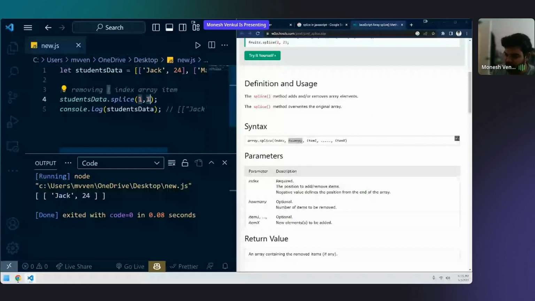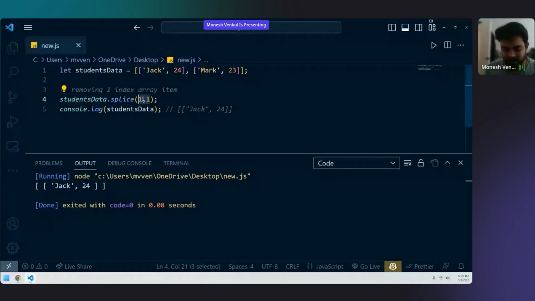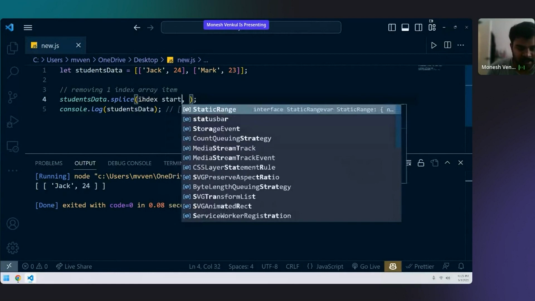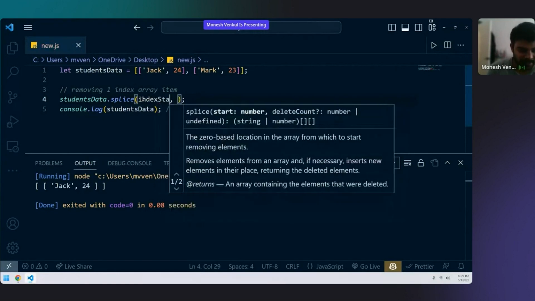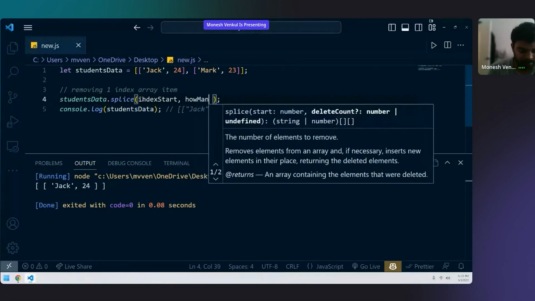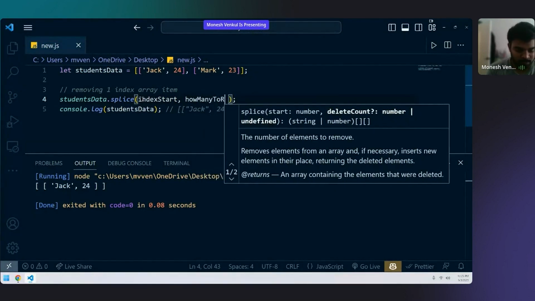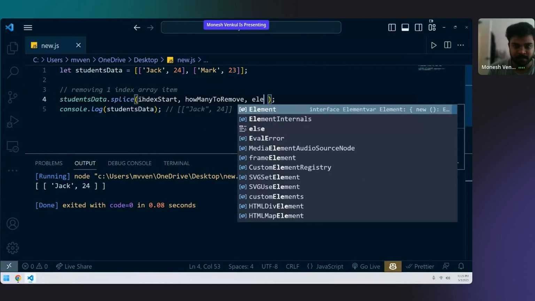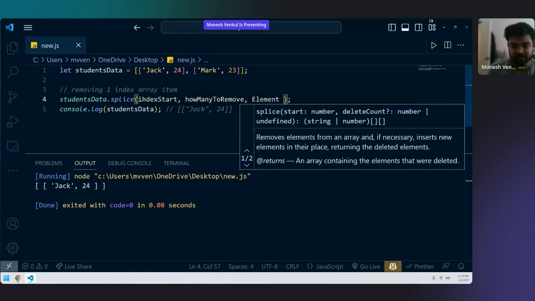Again I'm coming from the start. It's a bit complex one, so please pay attention here. We have a method called splice in arrays. Splice takes three parameters. One is index, let's say starting position, like index start. The next is how many to remove, and the third one is element to add.